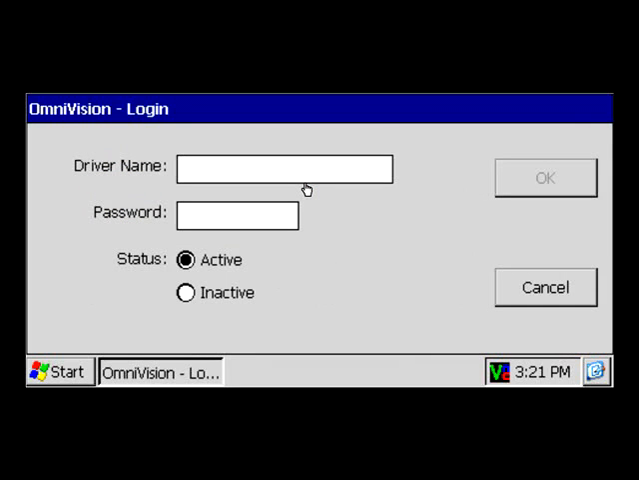Now you need to enter your username and password on this screen. I am going to enter our company's test username and password for demonstration purposes. Make sure you leave this here set to active, then go ahead and tap OK. It may take a second to log in.